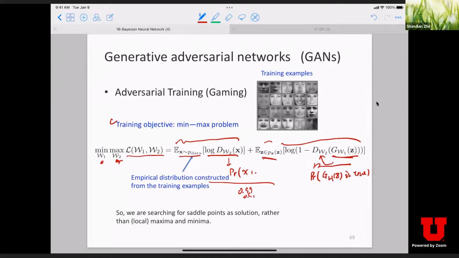Right? So now I subtract 1 by this term, take a logarithm, and maximize it. What does it mean? Maximize with respect to W2, the police network parameters. What does it imply? What do we hope by maximizing this term with respect to W2?